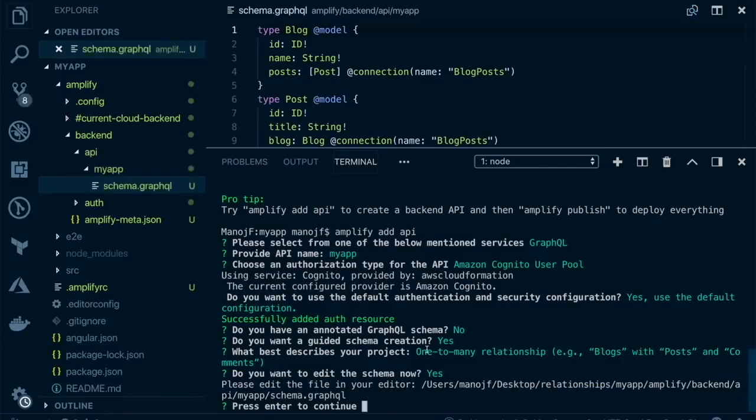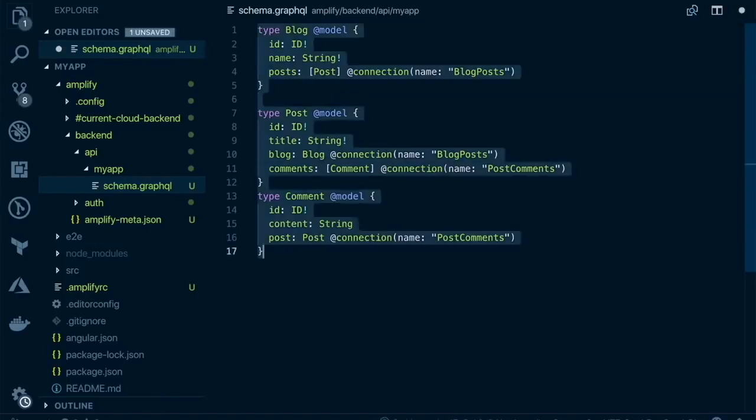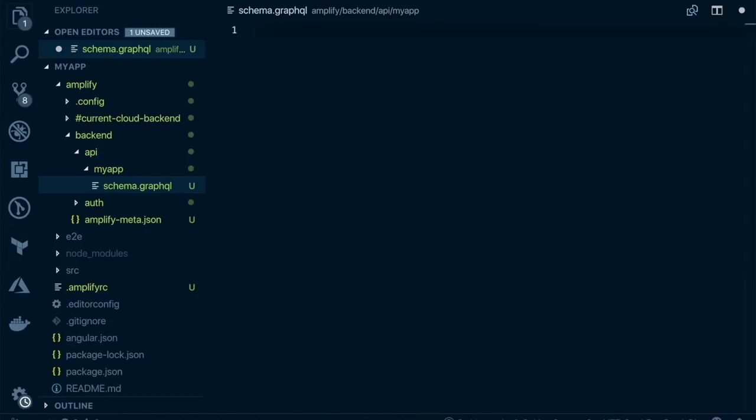So minimize your integrated terminal. This is the created blog post schema. In our case, we don't need this one, because we have departments, employees, and projects. So I will delete it, and let's start building our schema.